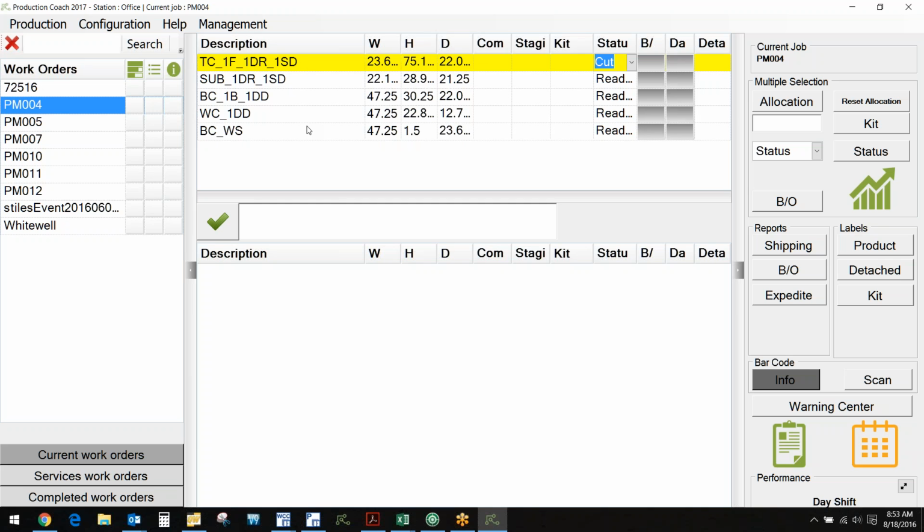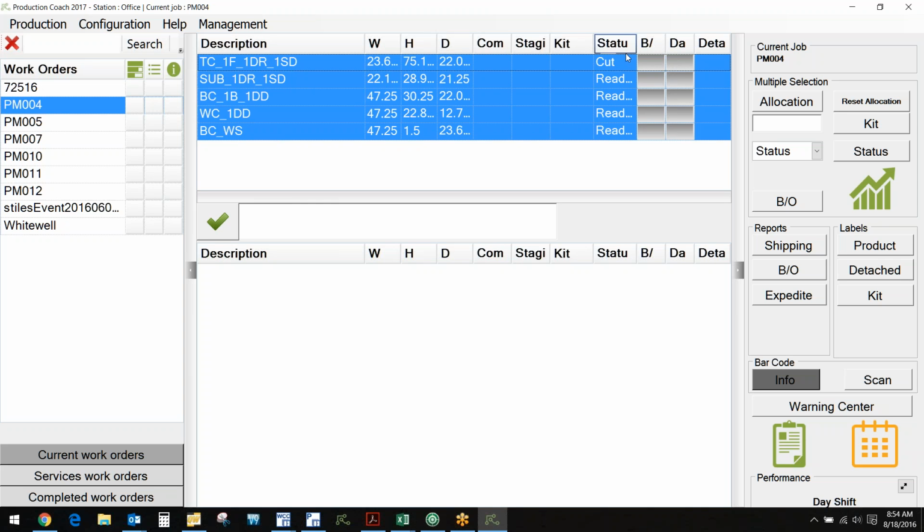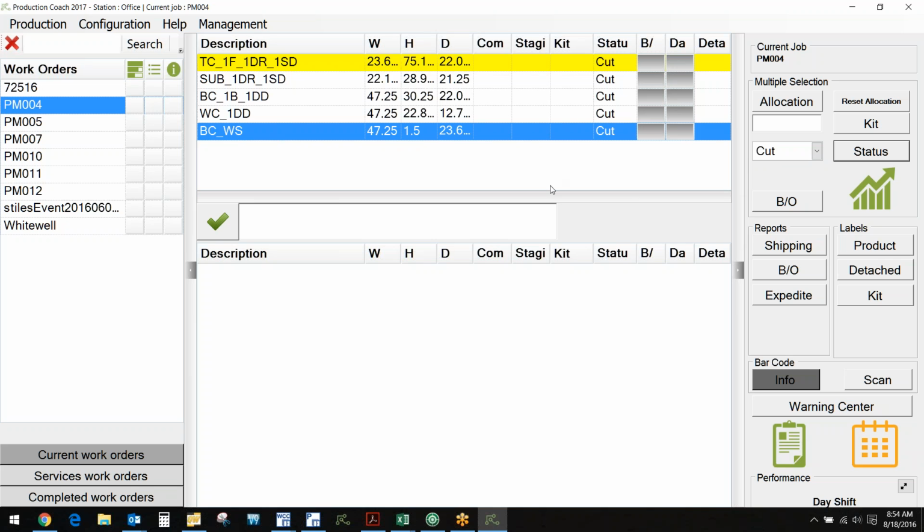You can also do multi-selective things. So in this case, we're just going to say that I want to take all of these items, and I'm going to tell these that I want to change their status. So I could say, hey, I want a status of cut, and so now they all become that kind of a thing.